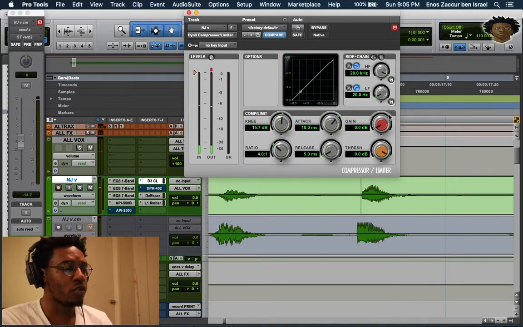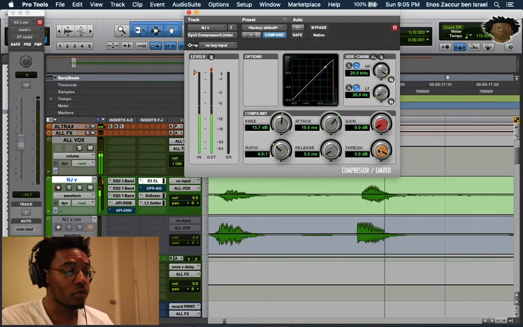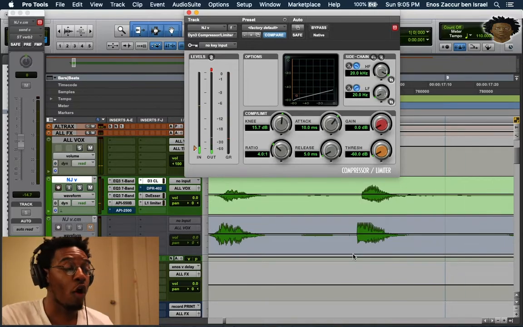So as you notice, check this. The threshold is right here, this yellow line. I mean, it's orange line, right? So right now it's not compressing. Right now, let's bring it down all the way. Show you. That's full on compression, right?